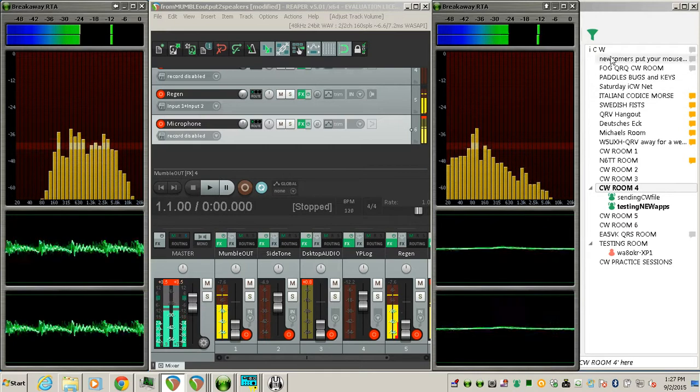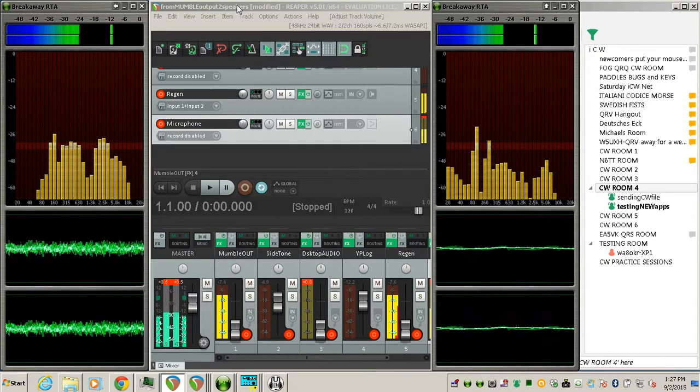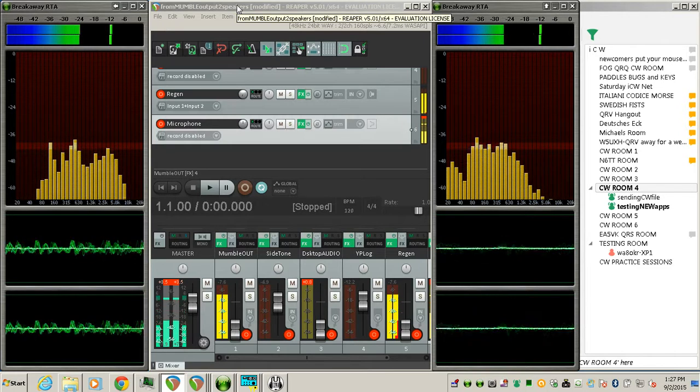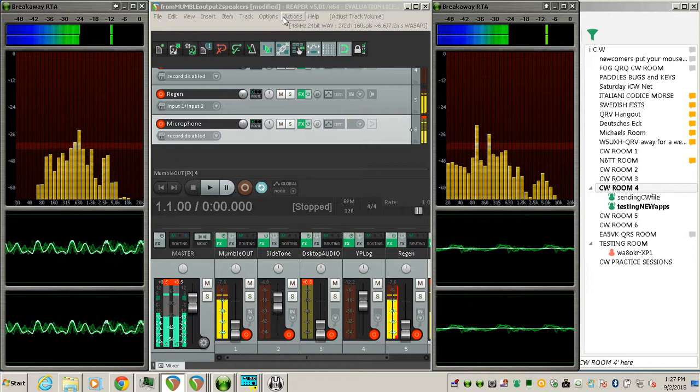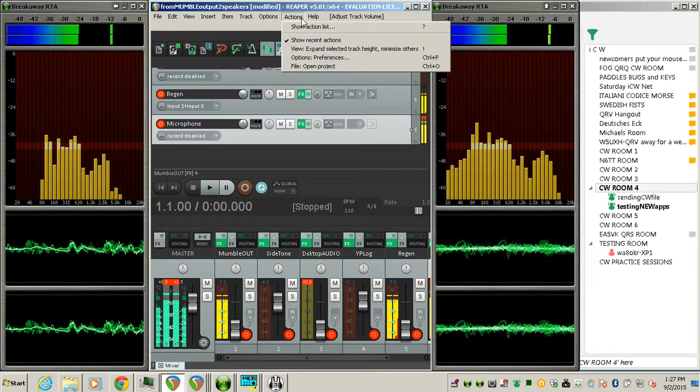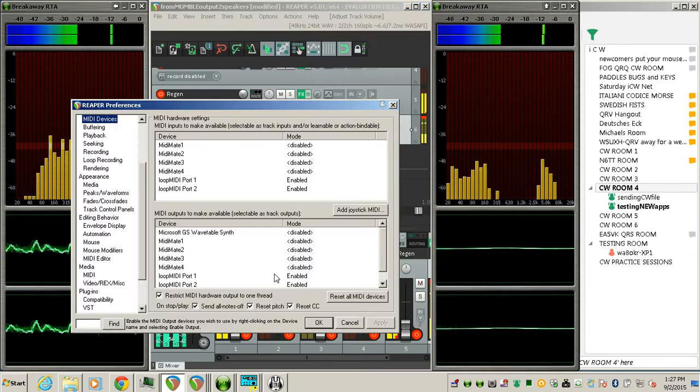We have Mumble out channel on Reaper. This Reaper is the first one we use, which is the core. Everything comes into here, goes to the sound card in an exclusive mode setting. I'll open this up so that you can see the settings.